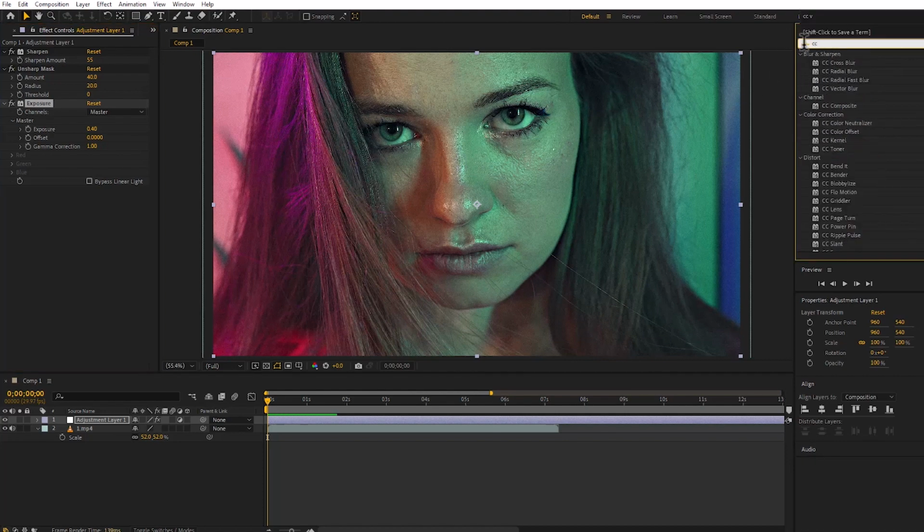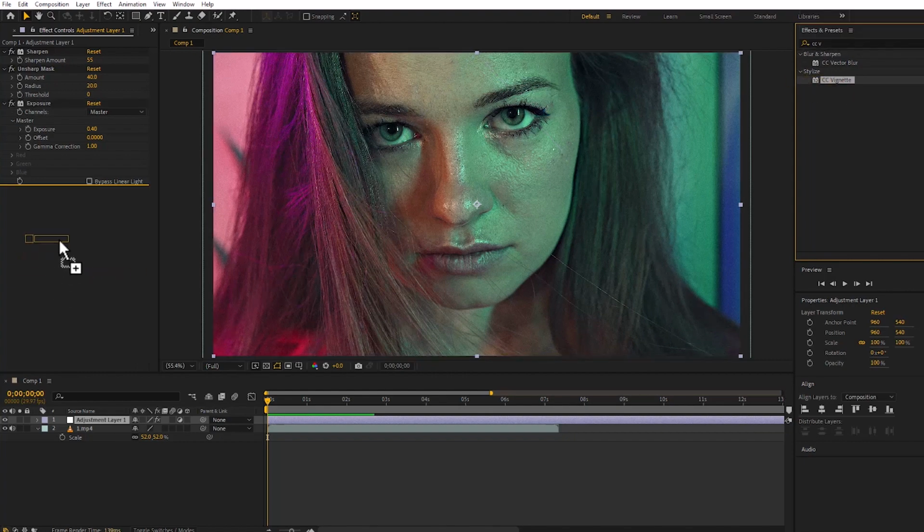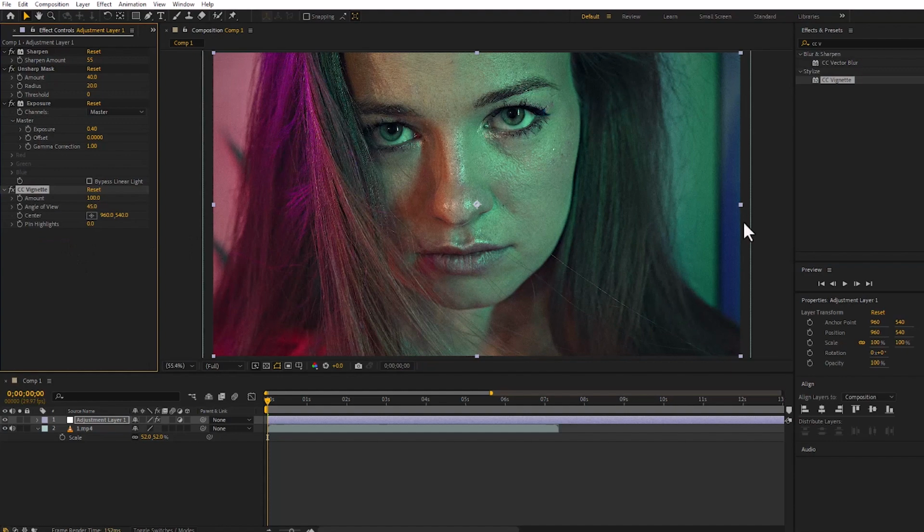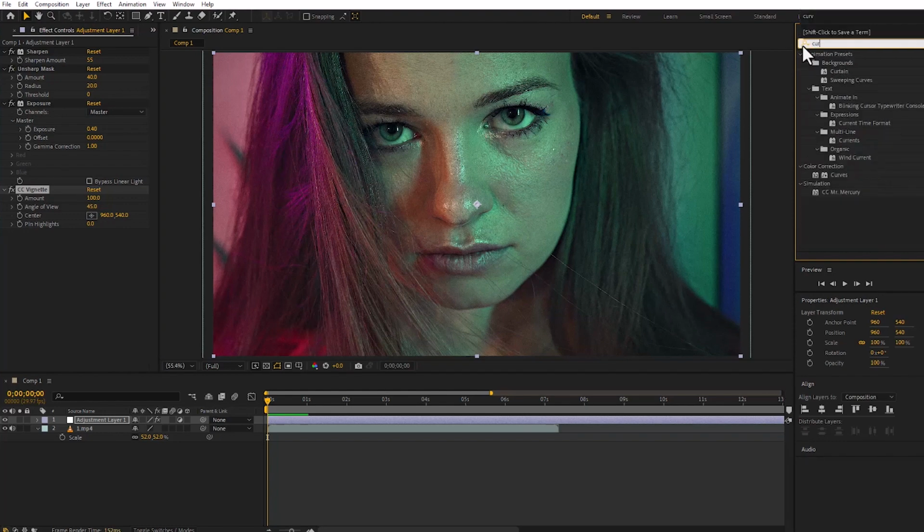Then search CC Vignette and leave it on the adjustment layer. Look here, it looks dark and it looks more beautiful than before. Then search curve and leave it on the adjustment layer.